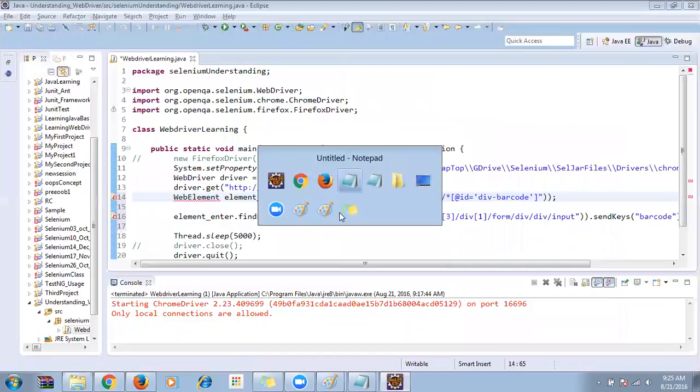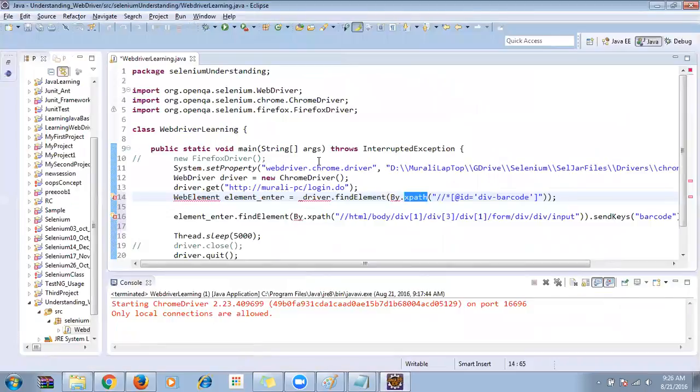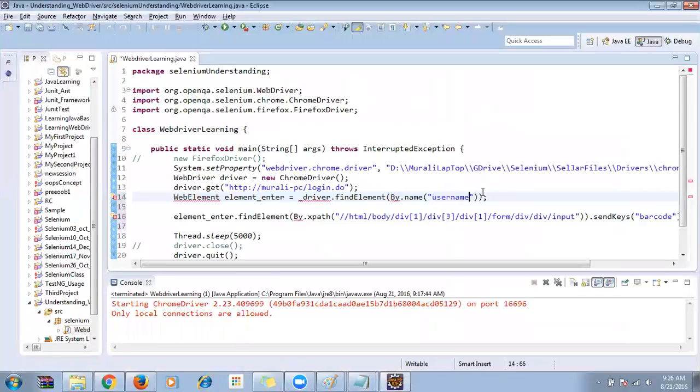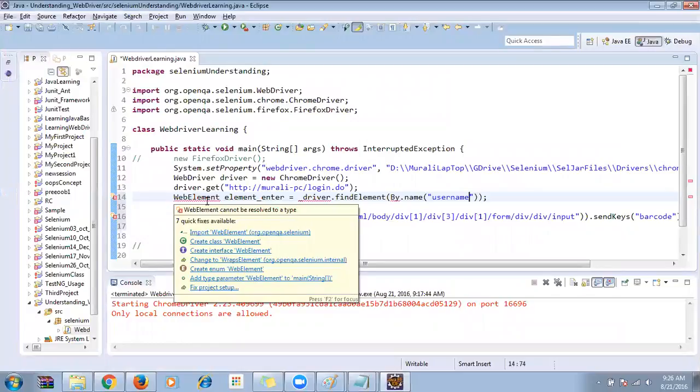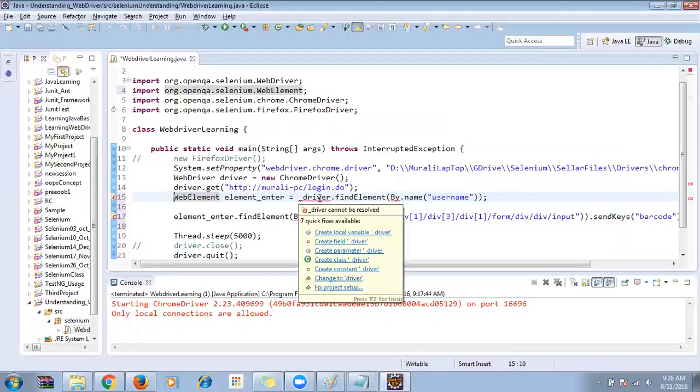From our side, what I told you, 8 different ways you can use. In that, name is one. So I'll go with By.name. Then what is the value in that? Username is ours. I'll go to the username. So here the web element is coming, I'll import that one. So what's happening over there in this page, I'll tell you. So driver.